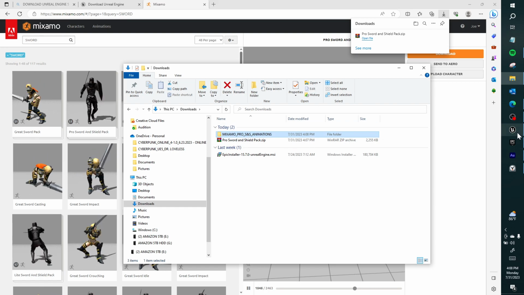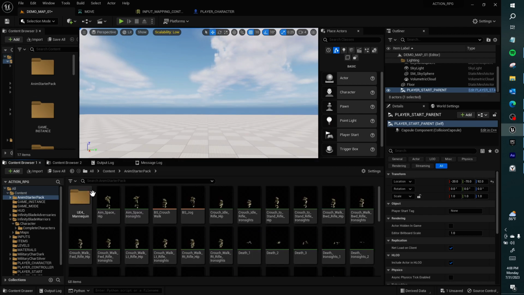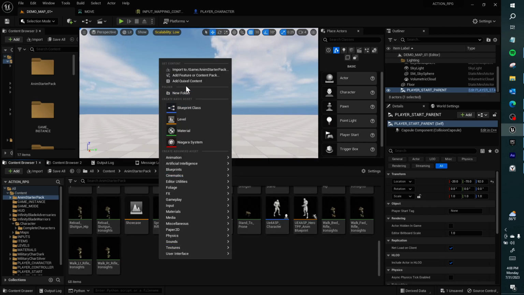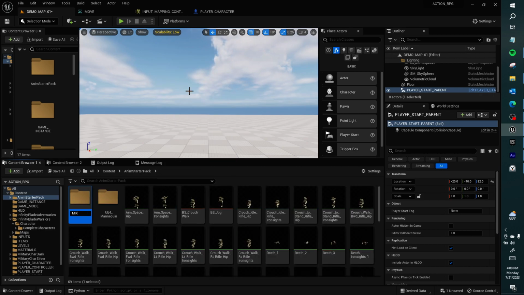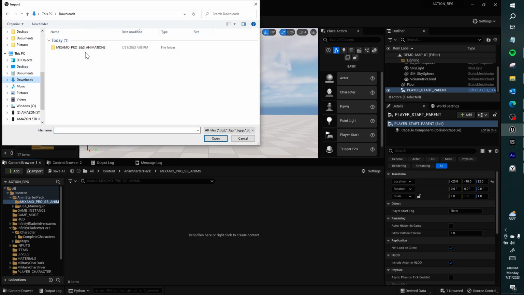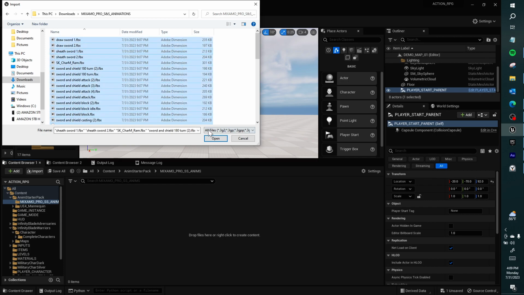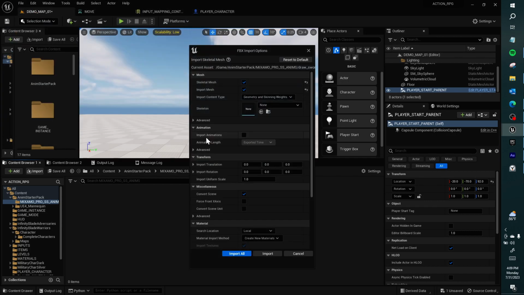I want to go into the engine, to animations. I'll add a new folder called Mixamo Pro Sword and Shield anims. Let's go to import. Let's go to downloads. Let's import this folder. Let's actually go into the folder. Let's just get this stuff out of it. Control A and open it.